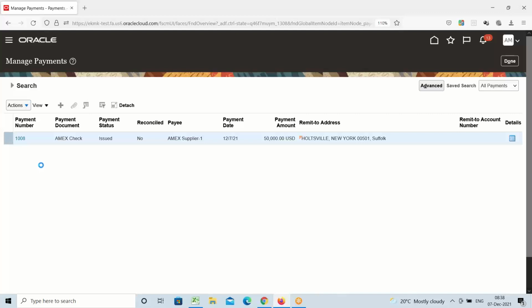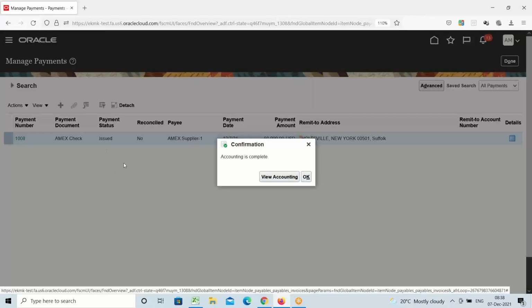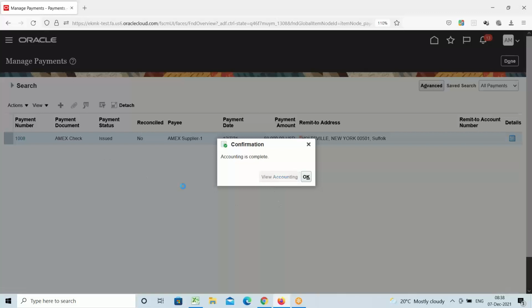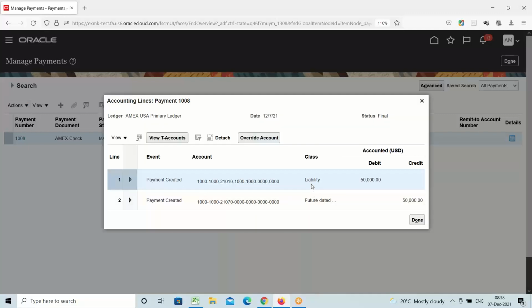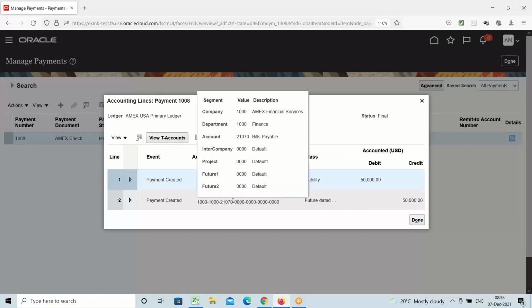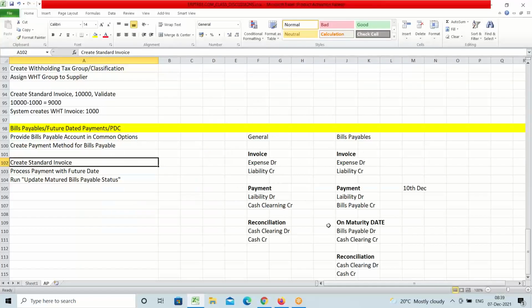We gave a future date. Okay, you see the payment status is issued for the check. Otherwise, by default, once you make the payment the status would be negotiable. But here it's not negotiable, just issued. See the accounting: liability debit, and future dated payment is credit, nothing but the bills payable account. You see the account is taken from the common option, right? That's what we discussed. When you make the payment, liability is debit and bills payable is credit.